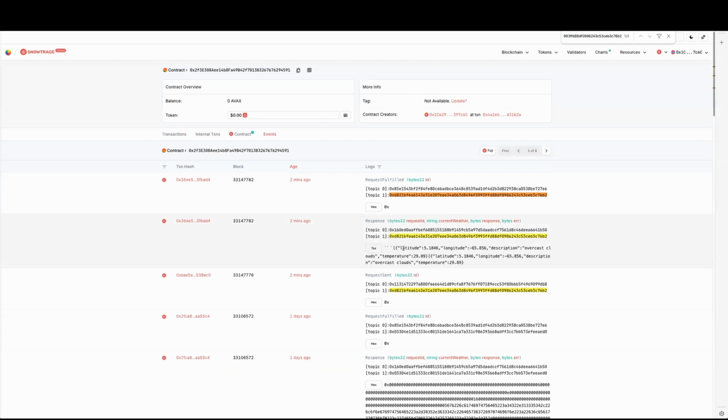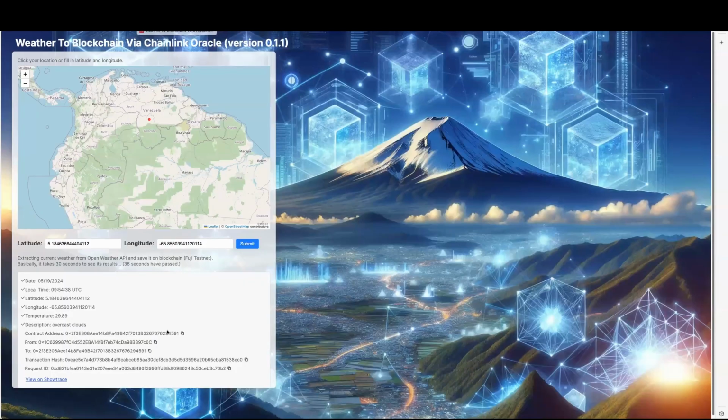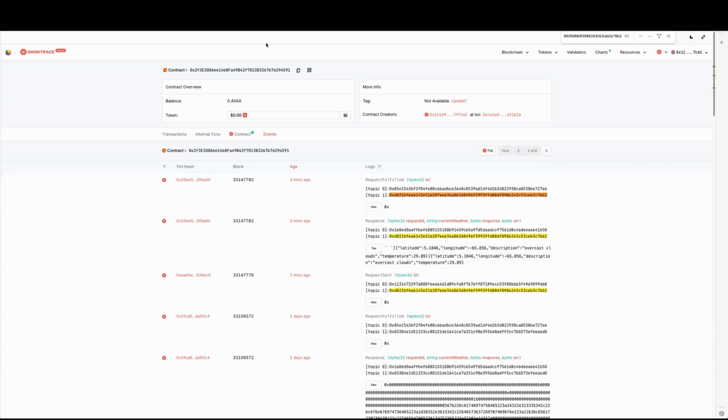So here, as you can see, latitude is 5.1846, longitude is minus 65.856, the description is overcast clouds, and the temperature is 29.89, which is the same as what I could get from the Open Weather API, and I just clicked it here. So what does it mean?